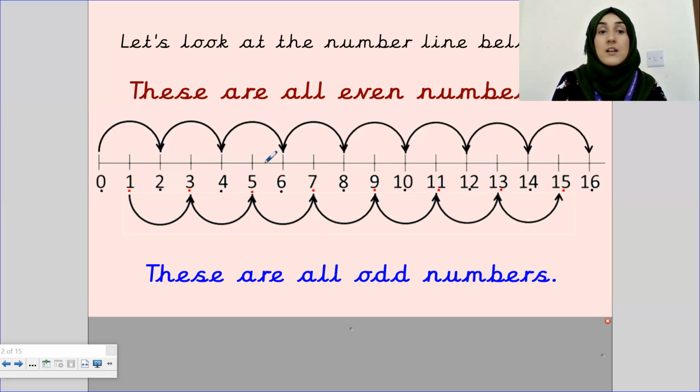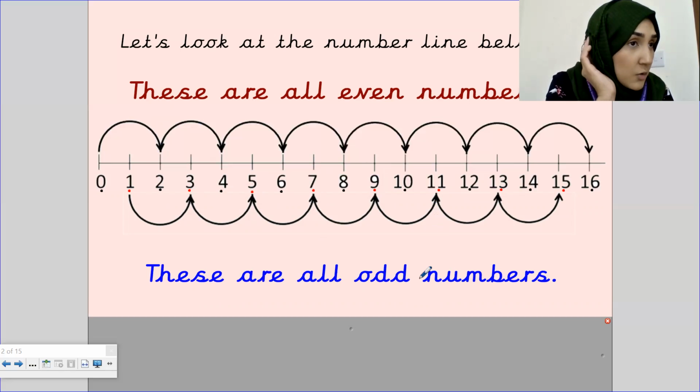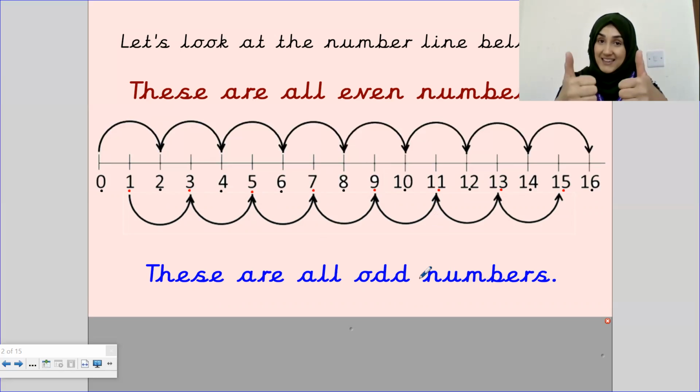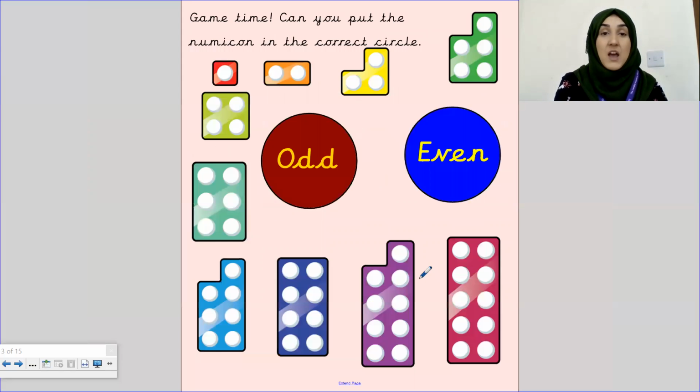So an even number is always in the what times table? 2 times table. Fantastic. And odd numbers, are they in the 2 times table? Yes or no? No. Fantastic. Well done. Okay, now we are going to play the odd and even game.